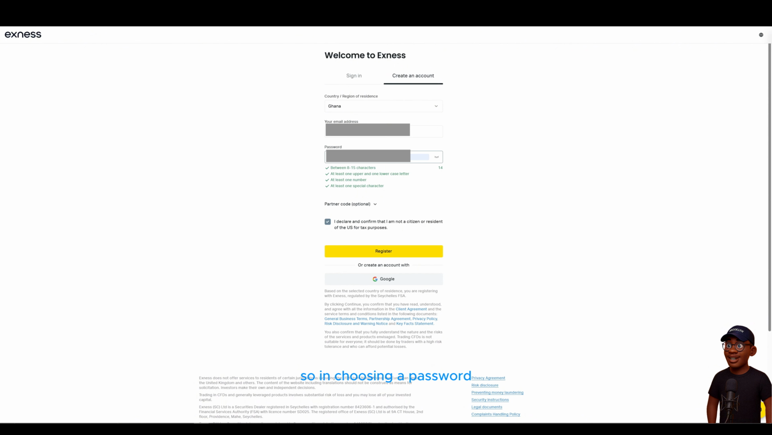So in choosing a password, you have been given a criteria that you are supposed to fulfill. Supposed to be between 8 and 15 characters, at least one upper and one lowercase. I mean, these are simple stuff you can follow and then do. It's nothing much difficult. Okay, so we have that.